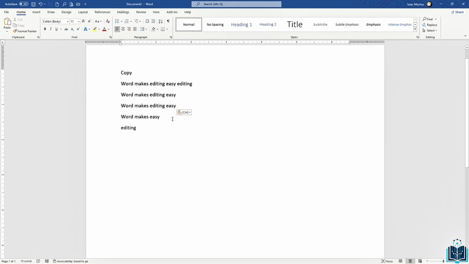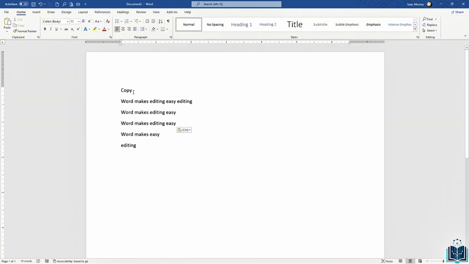And to recap, we have used copy to duplicate text, cut to move text, and paste to place your copied or cut text wherever you need it. These commands are the foundation of editing in Word, and will also save you lots of time as you work. In the next lessons, we will continue building on these basics.